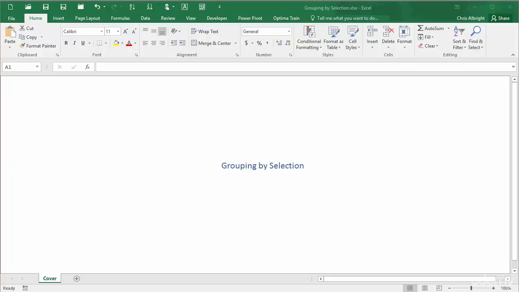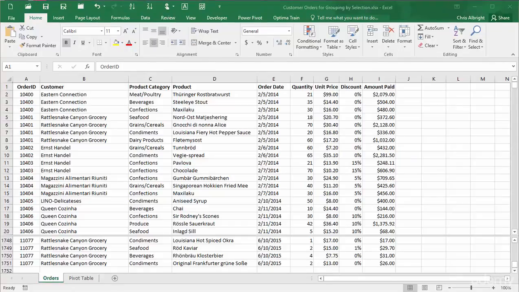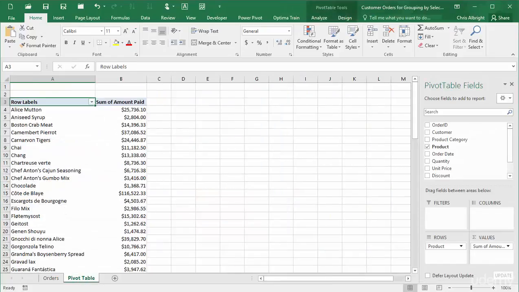To illustrate, I will use the customer orders dataset you see here. I have already created a pivot table that shows the sum of amount paid broken down by product. However, there are a lot of products, and it might be nice to group them in some way. If there were a natural grouping, I would use it. But to illustrate the method, I will simply group alphabetically, A to H, I to R, and S to Z.